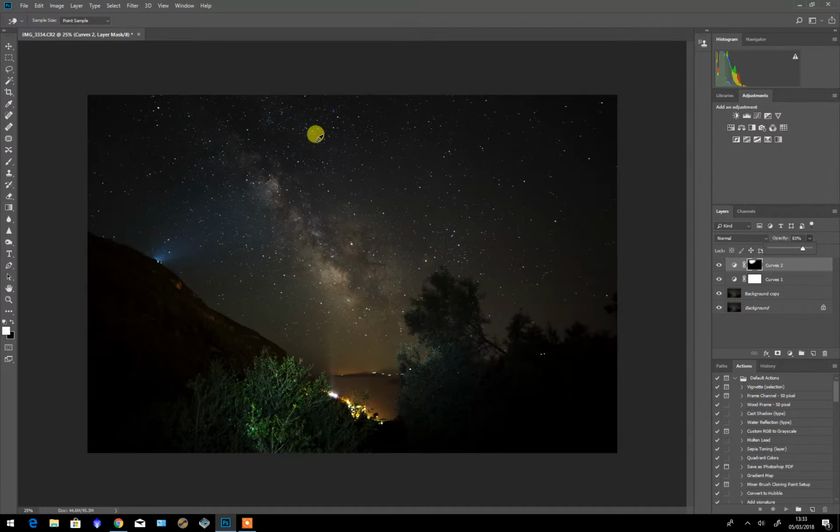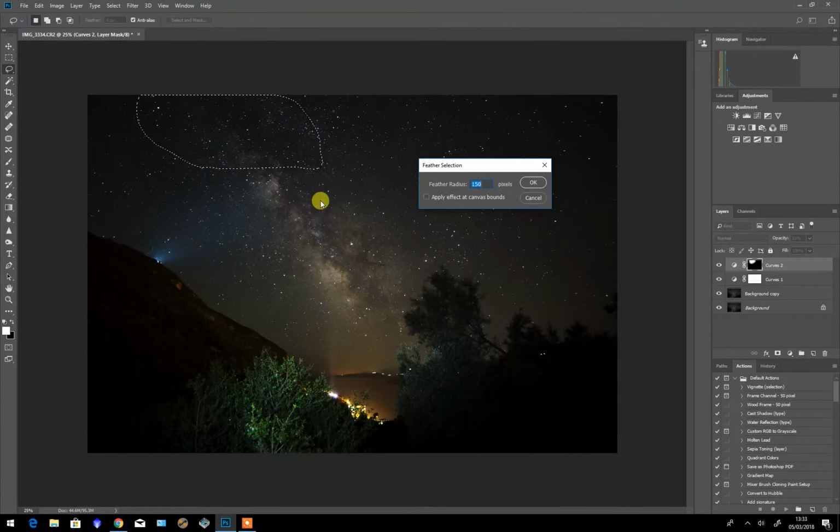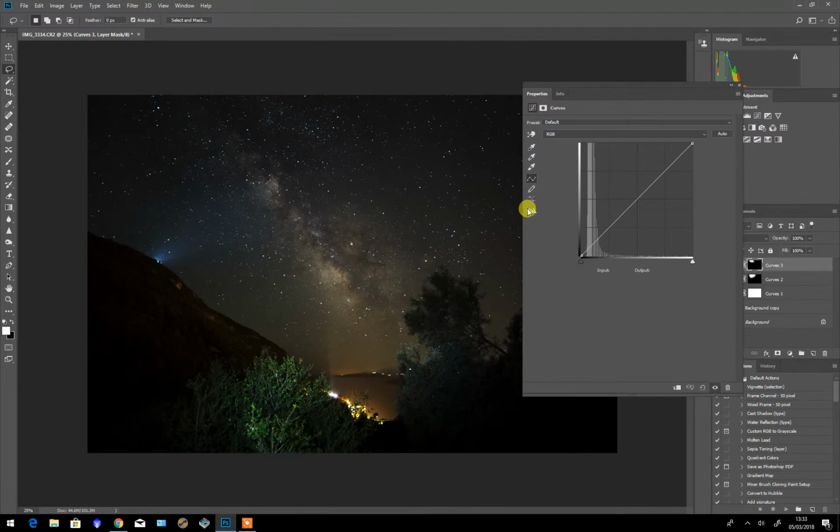We could further try to enhance the very dark area at the top. Again, select, modify, feather. Okay. Further curves adjustment here, anchoring a point and selecting a brighter area and trying to bring that up a little bit more. That's about as far as we can push it, I think.